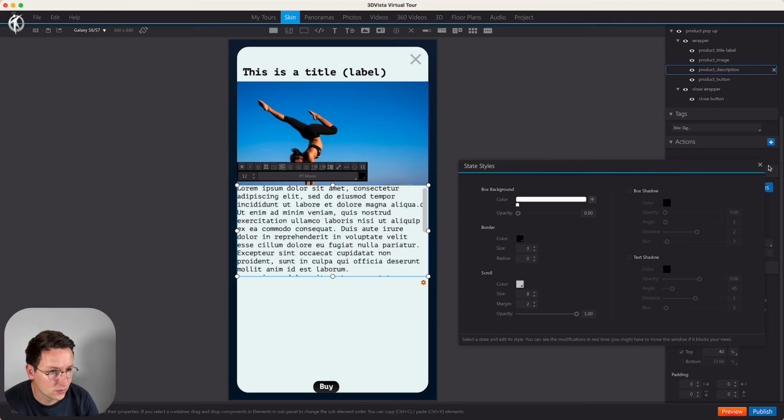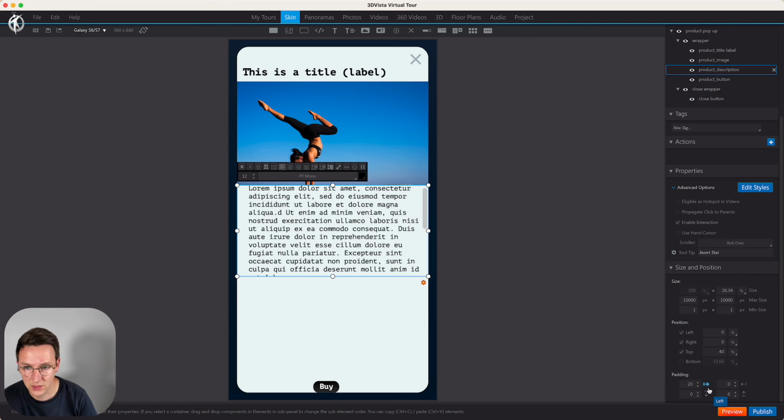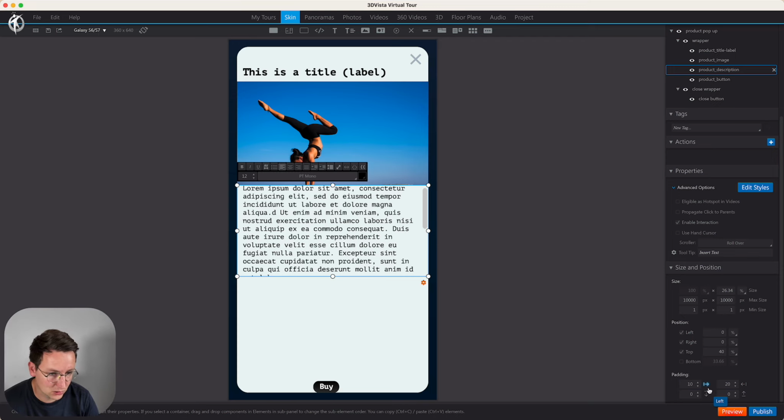Yes, like that. Okay, so let's add the padding. Let's do something like 20. Okay, that's quite a lot. We did 10 at the title as well, so let's stick to that. 10. 10 is larger than 8, so it's never going to go over the scroller, which is good.